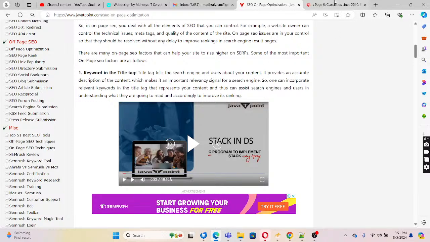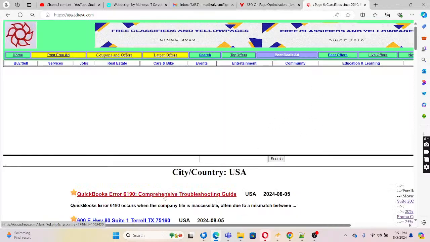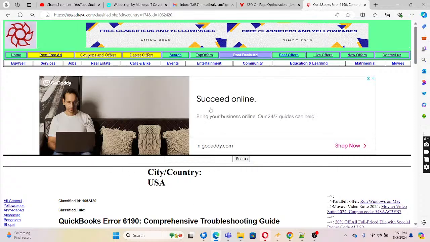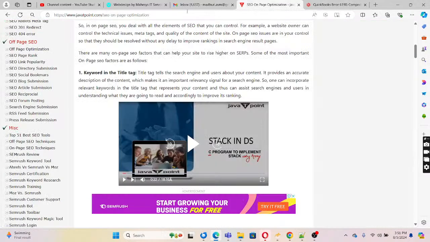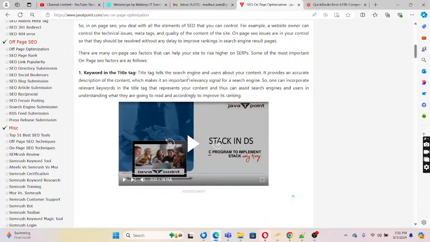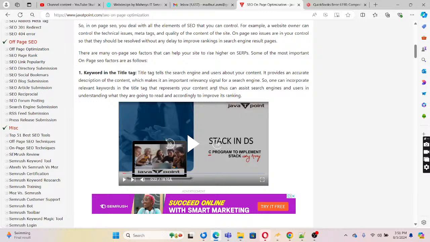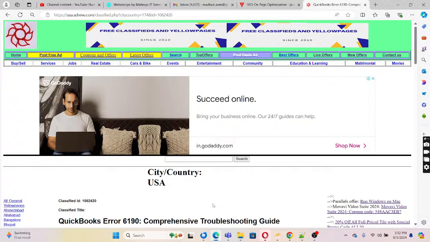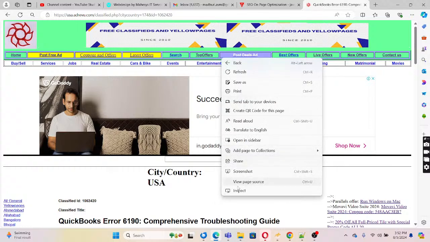For example, somebody types a title, then what I do is I make this title the heading for that ad. I made it a title tag. That means the people who are submitting the ad need to keep the title in a proper way so that it will be listed at the top of the keyword search. So one can incorporate relevant keywords in the title tag. Where do you need to keep it? You have to keep the keyword in the title tag.